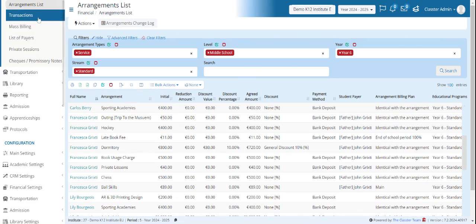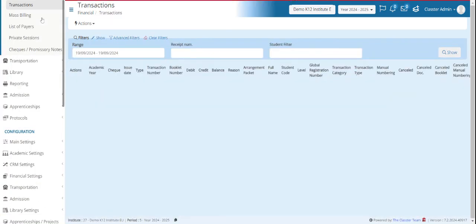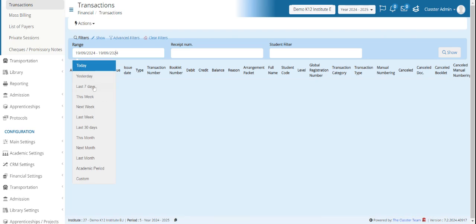Then we have the transactions. You can see all transactions in full detail for the selected period. Here you can use the date filters, or you can use the receipt number or student filter to filter the list further. These two, I mean. Let's choose last 7 days, maybe.